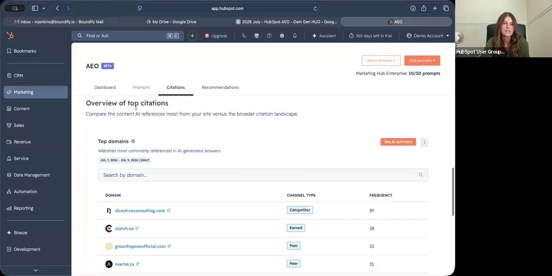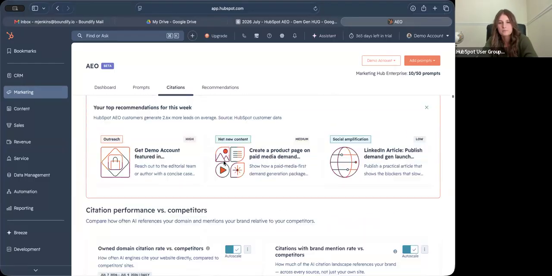And then this is like the overview of top citations within your product category. So who they're considering within your product category is being cited the most.